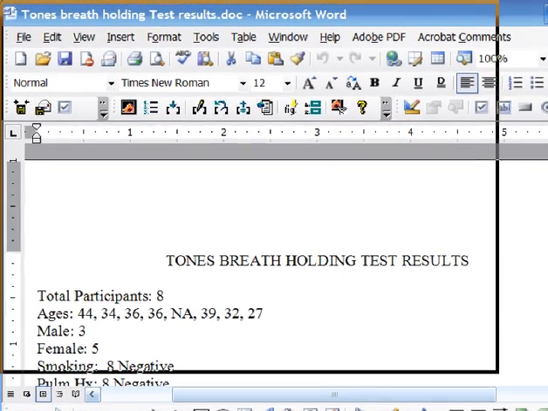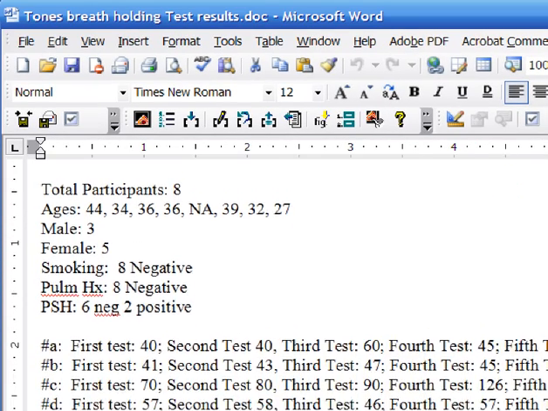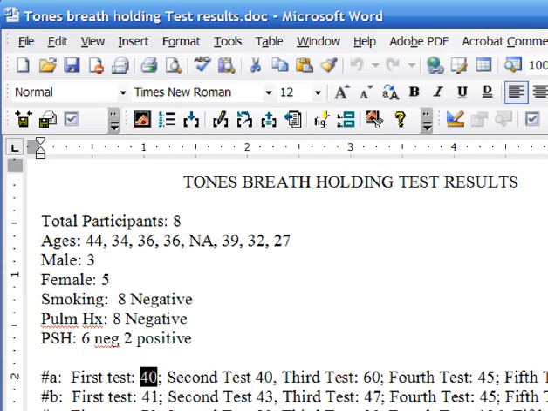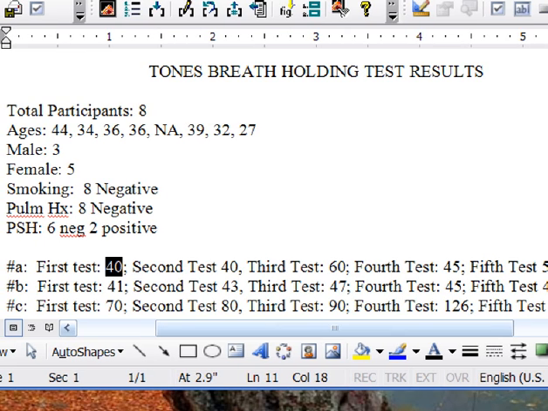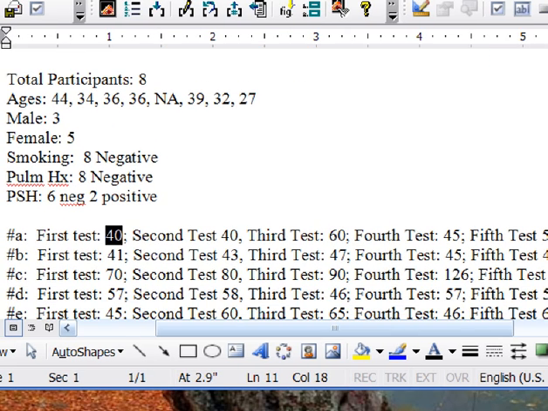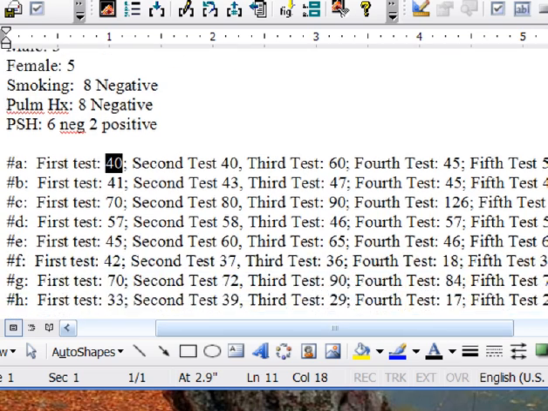I'm going to zoom in a couple times, and obviously I have Word opened, and I'm going to scroll down. You can see here I have our test results. I'm going to center everything so you can read it. Okay, and it is separated as a summary of the participants and ages and gender and all the associated stuff that I had you guys answer.